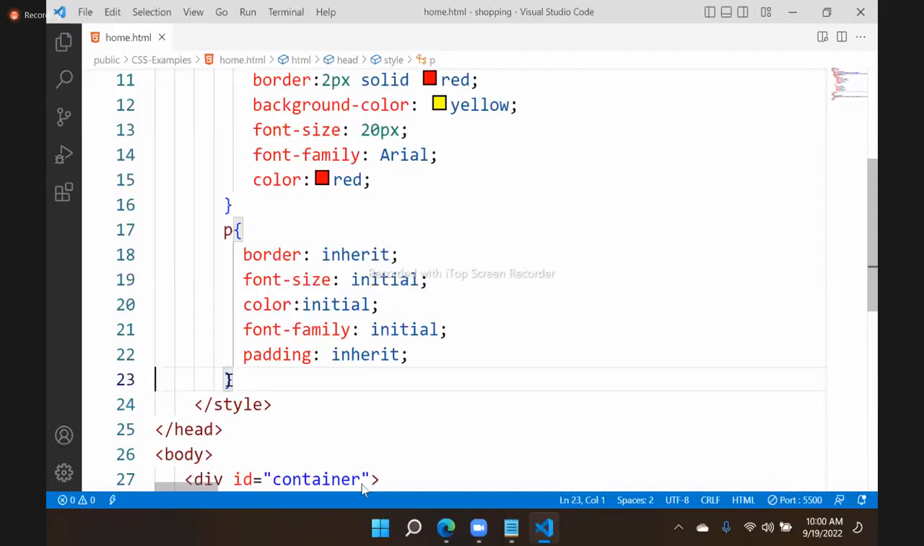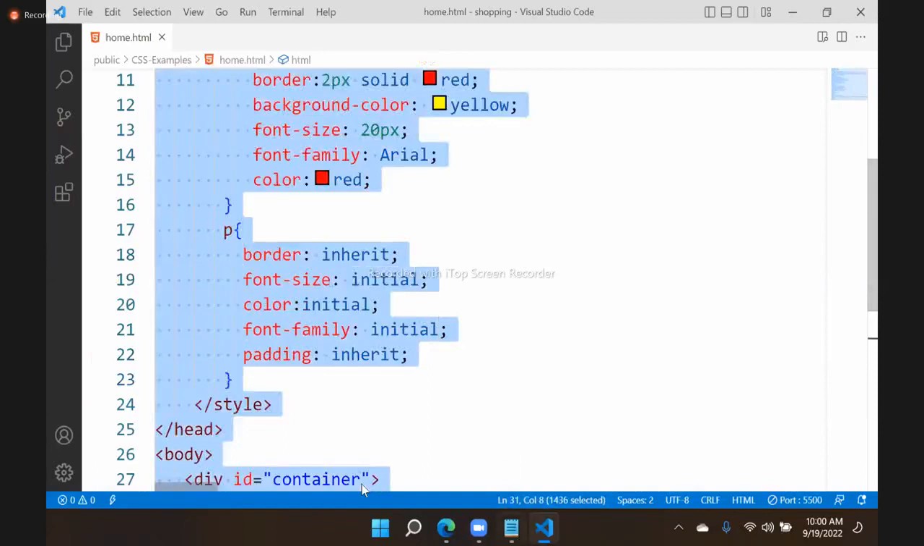Theoretically, these kinds of questions are asked in interviews. How can a child element not implement the parent? What should I do? Parent is adapting child, child is adapting parent. How to avoid that, and child is not adapting parent, how do we implement it? By using inherit, by using initial. Another option is there, if you want to clean all the effects. First I will give you this example.